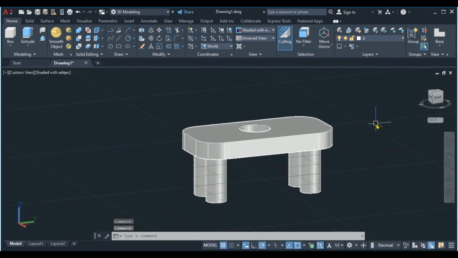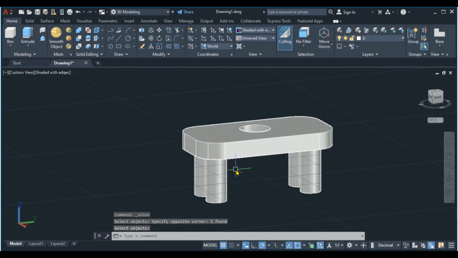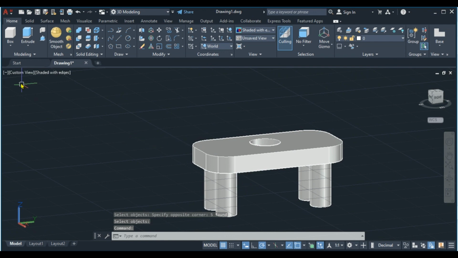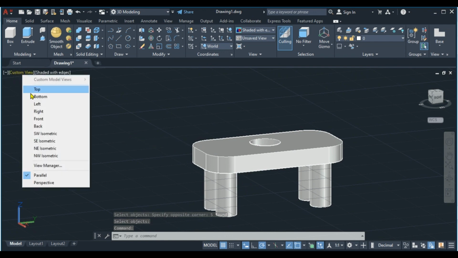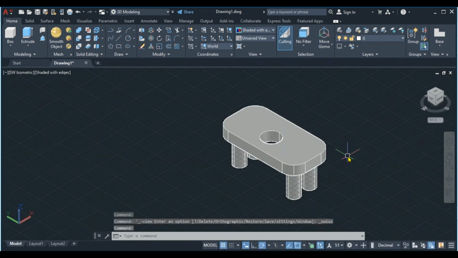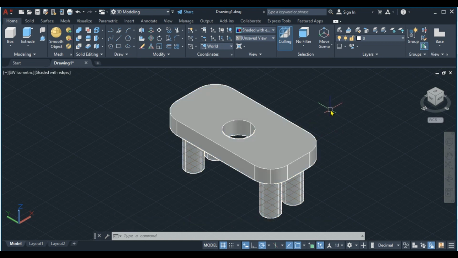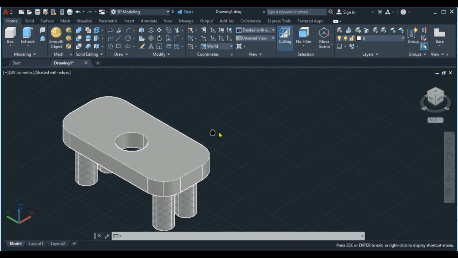So let's try and then join all these things together. To join, I can come to the solid editing tool and select solid union, right? And you select everything, press enter. Then currently it is considered as one object. So let's put it very well. All right. So this is how we can model in a simple way in AutoCAD, Autodesk, or AutoCAD Mechanical.